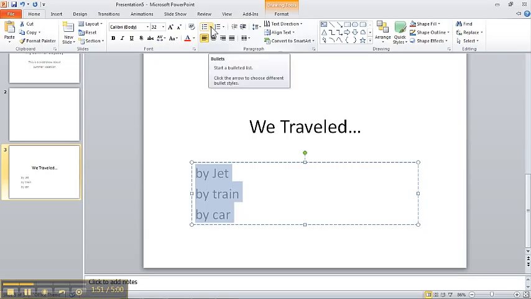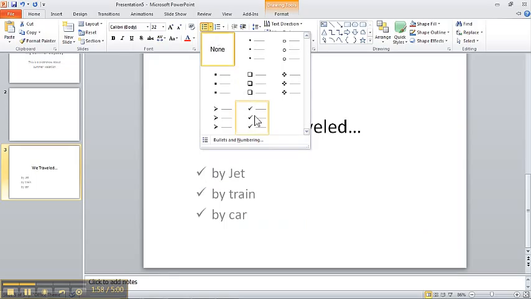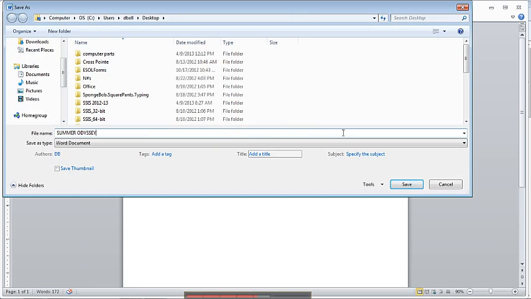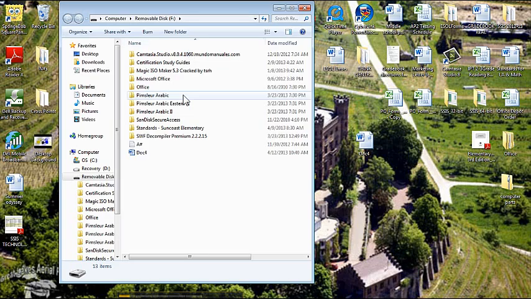I can actually go on this arrow down and choose the type of bullets I want. Let's make it like a checklist. And it's a Word document. Let's save it. We could save it to lab shared, the USB flash drive. Or we could open it up here. If this does pop up, we can just open the file there, and there it is.